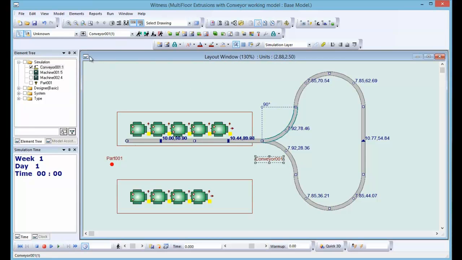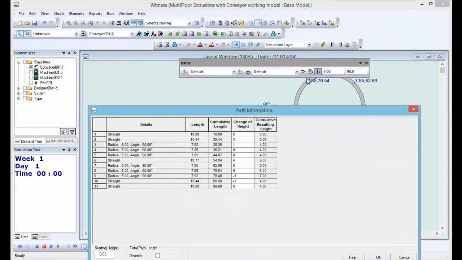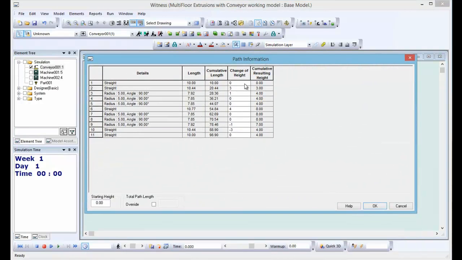So let's again have a look at the paths toolbar and look at the information on the conveyor. Here we can see that the conveyor goes up 3 meters, up another meter, up another 4 meters, so that's a height of 8 meters in total, and then comes down 1 and comes down another 3, so comes down just 4 meters. It goes up 8, comes down 4, so we'll end up at a position 4 meters above where it started, which will be where the second floor will be based on the offset on the layers dialog.